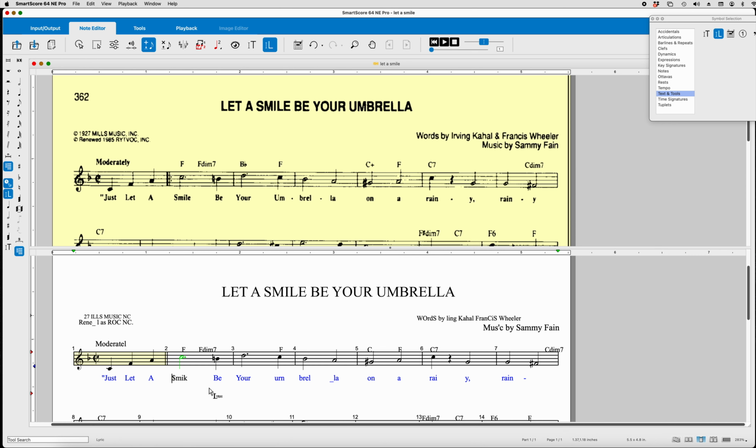You'll see now that we have a cursor. The cursor defines what you can type in. So using the arrows, you can move letter to letter. I'm just using the right arrow to move. I'm going to hit backspace, or in this case, delete. And I'm going to type in smile, S-M-I-L-E. So now we have that lyric correct.